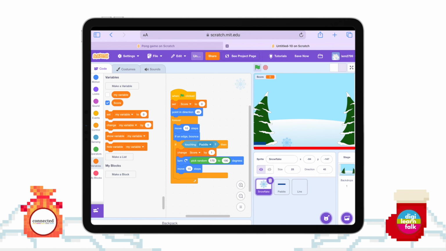Hit your green flag. Now sometimes what you might find is it doesn't start, you might have to hit it a few times. And here we go, every time a snowflake touches my paddle, it's going to add 1 to my score in the top left. There we go. And if I let it drop, it'll stop the game. Perfect. So that's your game complete.